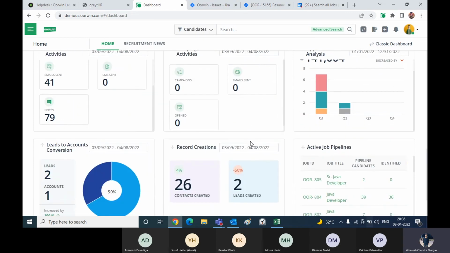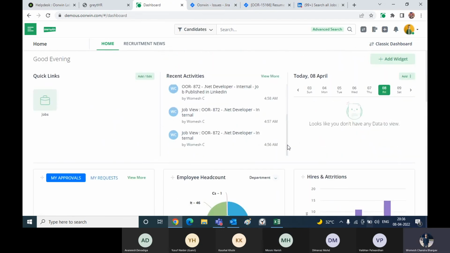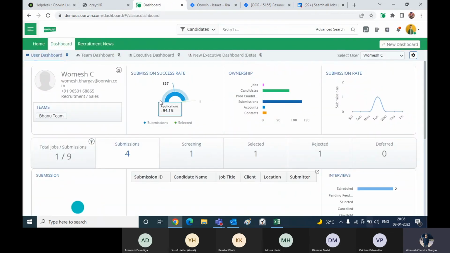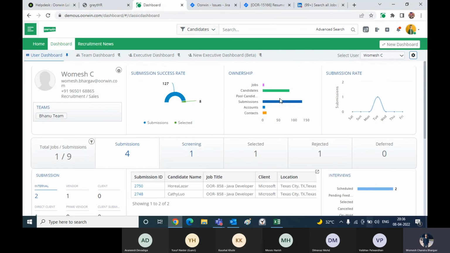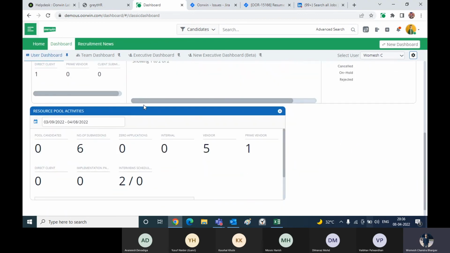Okay, so as a recruiter, you can also see all of the things which are done by you in the dashboard. Just try to explore. And if not, you also have this classic dashboard where you can find the raw data with all of the information. How many submissions are being made, how many jobs ownership is there, what is the submission rate. Okay, and all of these can also be explored on a single page.